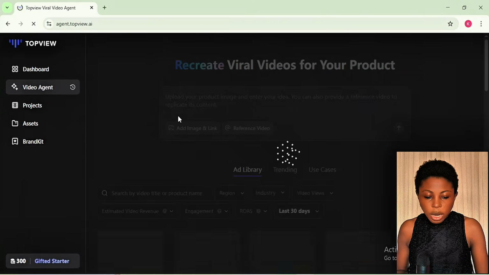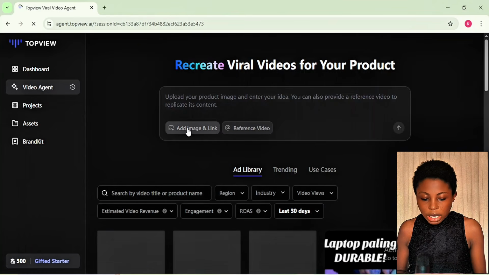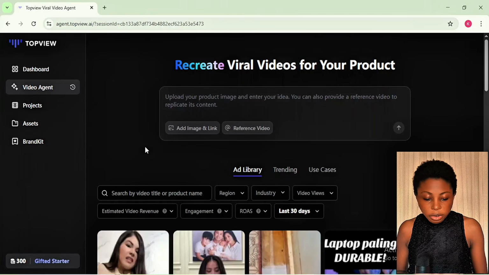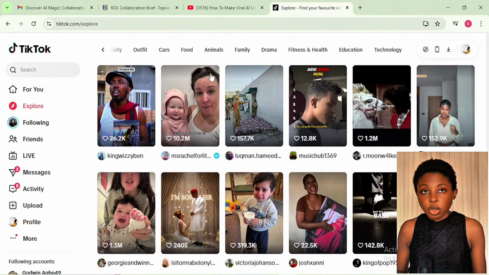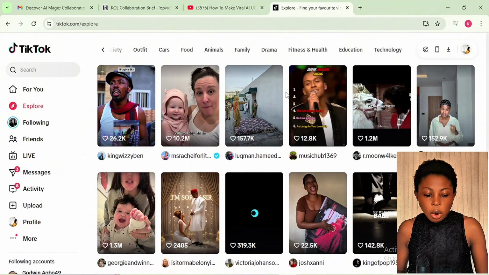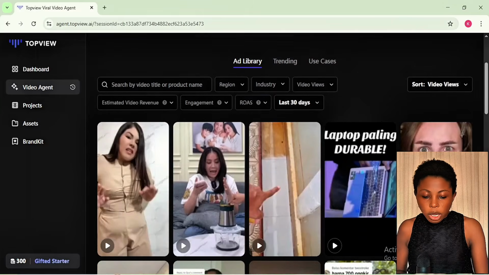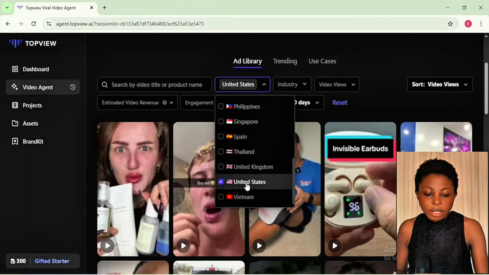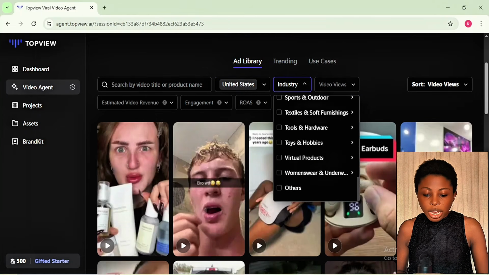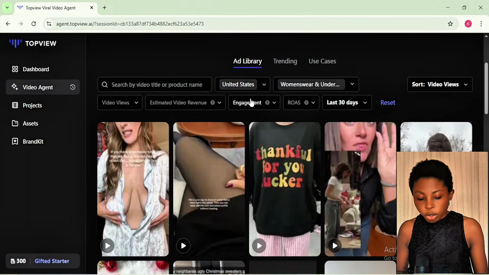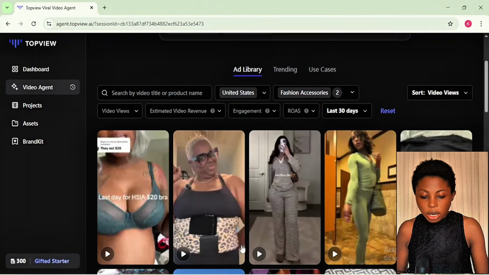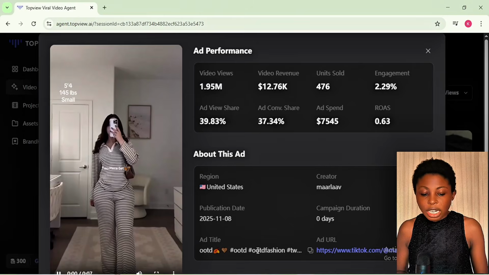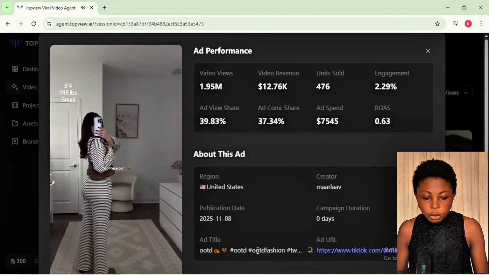Then here you want to add your image or link. Then you need to add a reference video from your file. To find these viral video ideas, all you need to do is go to TikTok Creative Center, or right here in TopView, under the ad library, you will get thousands of video ideas. You can search by title or product name, region, industry, and when you click on any of these ads, you get to see their performance by video views.